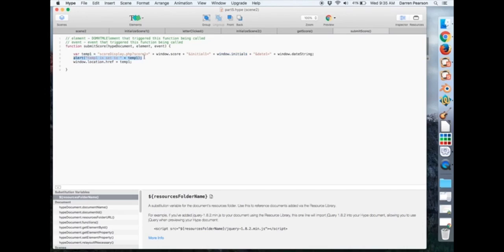And then I have an alert that says temp1 is set to that. I can actually comment that out later on. And then this is kind of the big thing. This is a simple JavaScript command that's pretty powerful. window.location.href equals temp1. What that does is it forces the current browser window that this is running in to set the href location to this. So it's going to set it to score display.php.